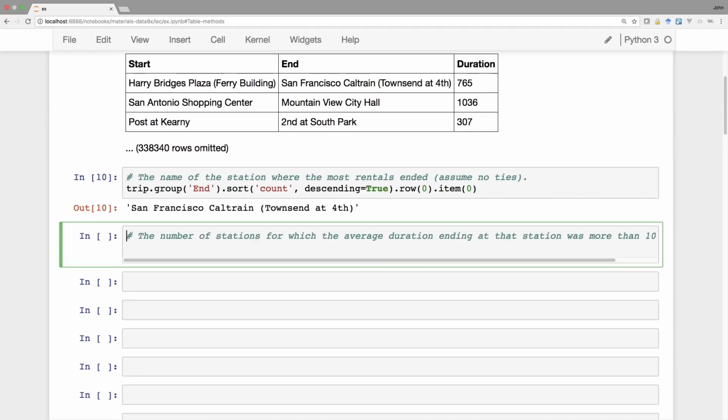Okay, the number of stations for which the average duration ending at that station was more than 10 minutes. I'm going to need to work with the end station and the duration. I'm going to group by end again, but this time I'm going to have to aggregate the duration values for all trips that end in the same place. A good place to start is to just drop the start column because we don't need that. Now we're ready to group.